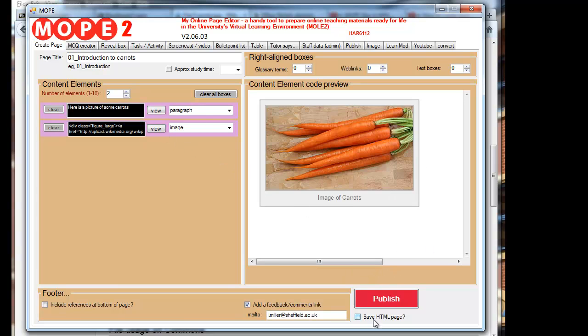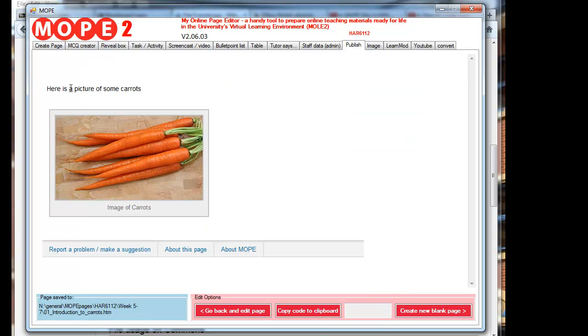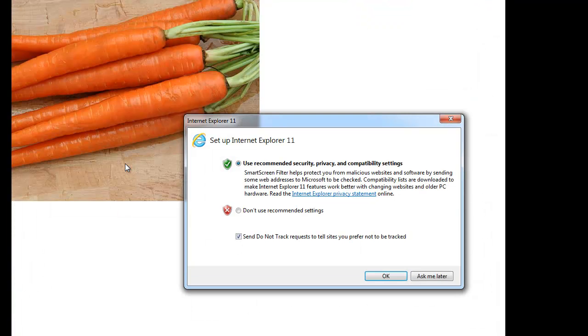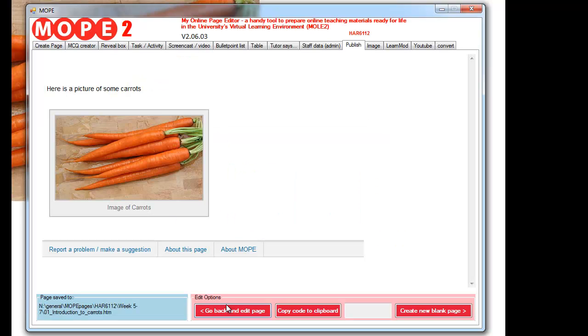There we go. And now if I just publish this page you'll see the text box, the carrots, and if I click on it what it will actually do is launch a new browser with the big version in. Okay, so that's how you do a page with an image in it.